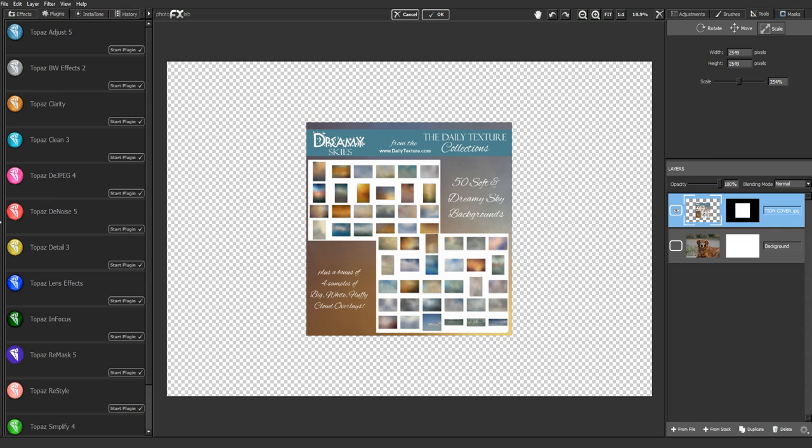And I'm including 4 cloud overlays that are not included in the cloud overlay collection, that are just included as a bonus with the Dreamy Skies that I'm introducing you to today, because I wanted to show you how you can use the Dreamy Sky background and then add a little bit more interest with the cloud overlay.